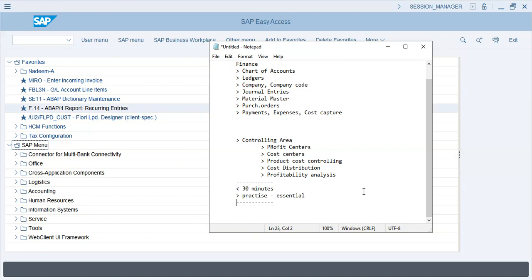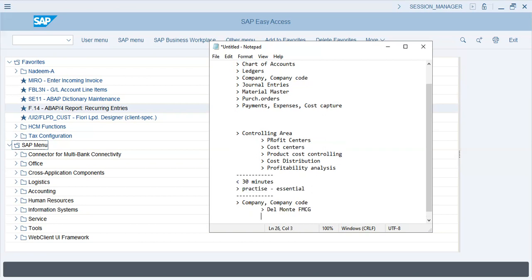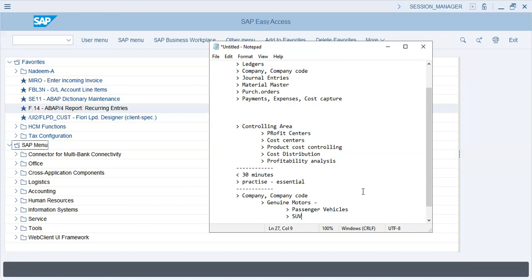And if we talk about going into details like company and company code, our company or company code will be called Delmont FMCG, okay, or not Delmont, let's say Genuine Motors, and Genuine Motors will be dealing in passenger vehicles and SUVs. Okay.